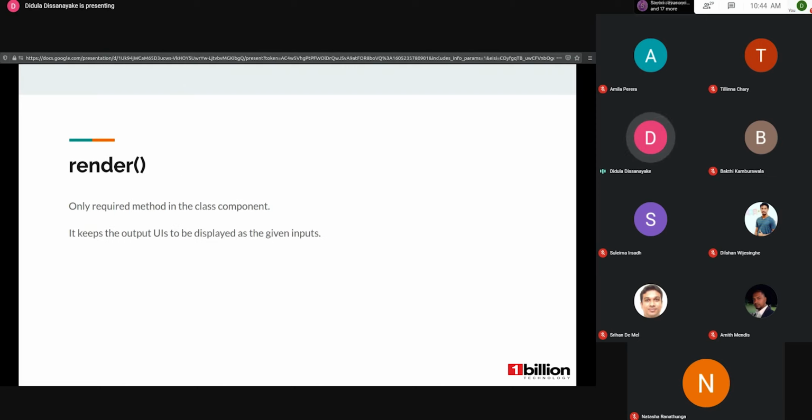The next thing is render. This is the only required method in the class component. It keeps the output of the UI to be displayed for the given input. Each UI can be defined in JSX format, hence it is easy to read the code. So a developer can write the UI as HTML. That is the capability called JSX.